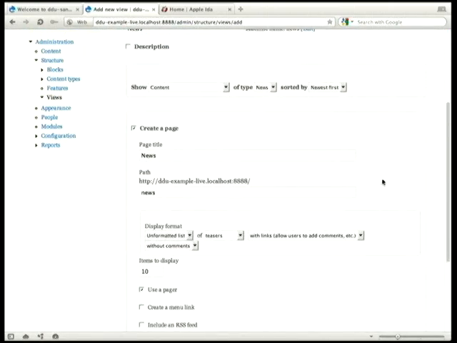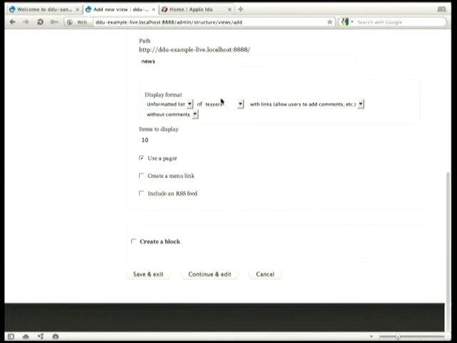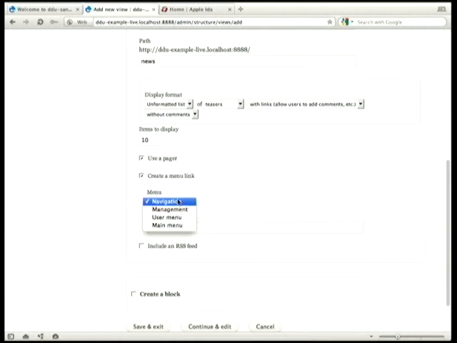And the Ajax is a bit funny. And I'm going to create a page. I'm going to call it news, and I'm just going to display an unformatted list of teasers. So teasers are just a little chopped off version of the larger node. And I'm going to create a menu link as well in the main menu and call it news.